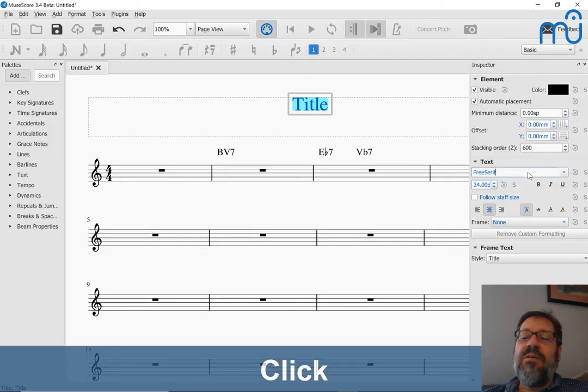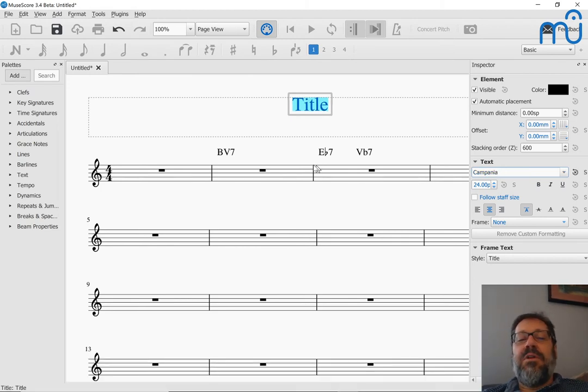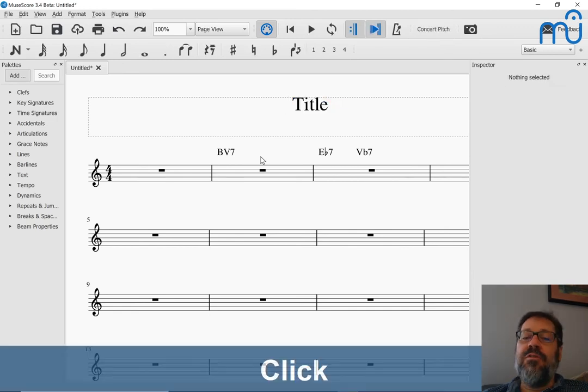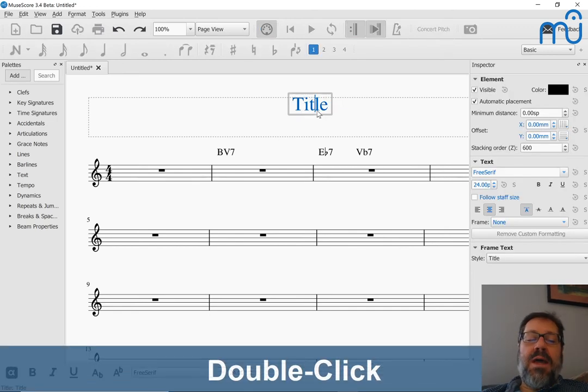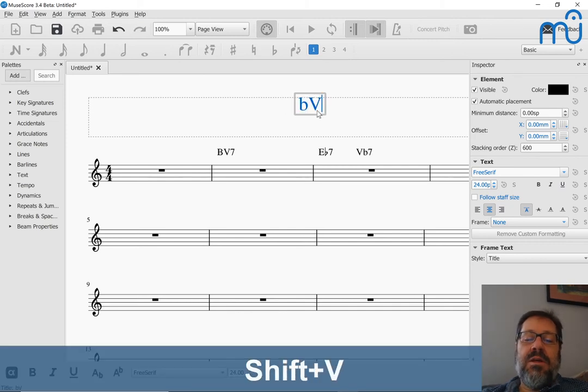If I change my font here to the special Roman numeral font that I actually developed called Campagna. I say I developed it. It's an open source font that I adapted for use as Roman numerals. What do I mean by adapted? Well, it means I can now type flat V.